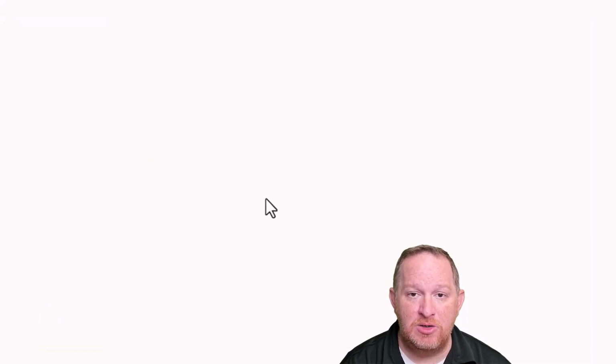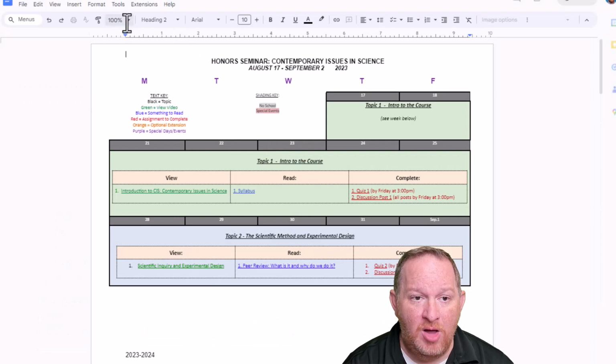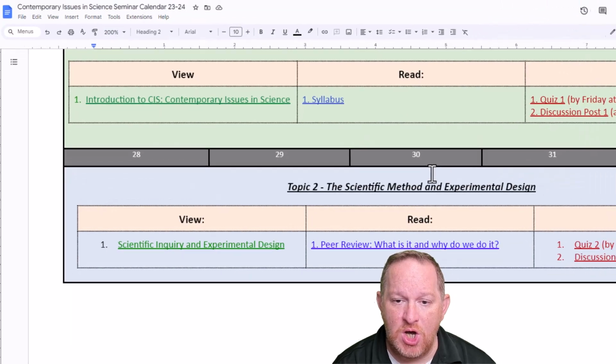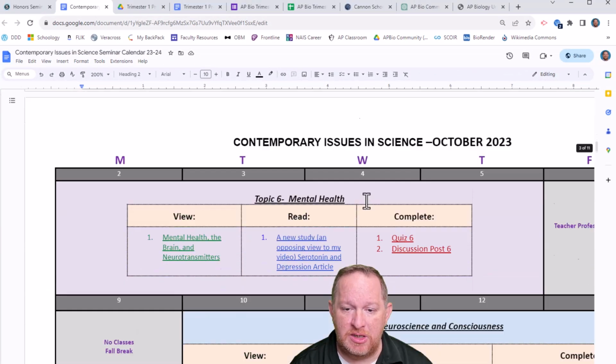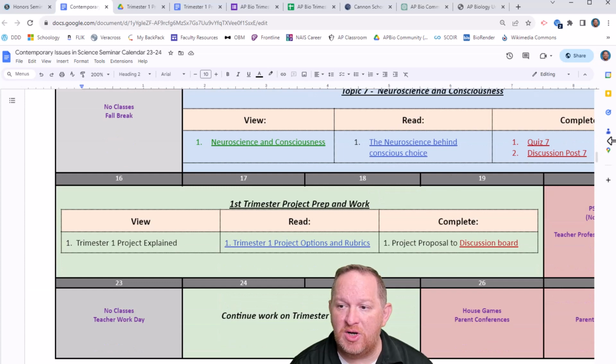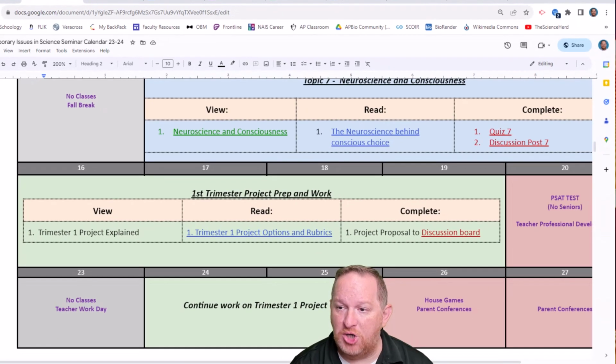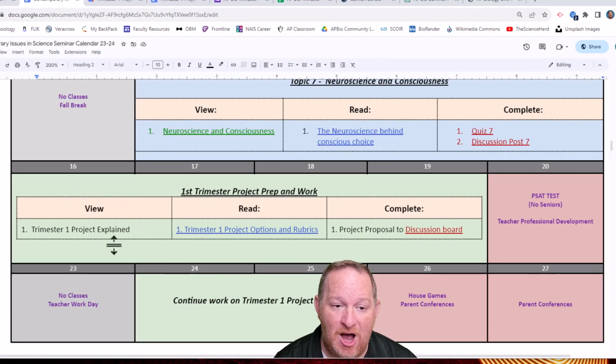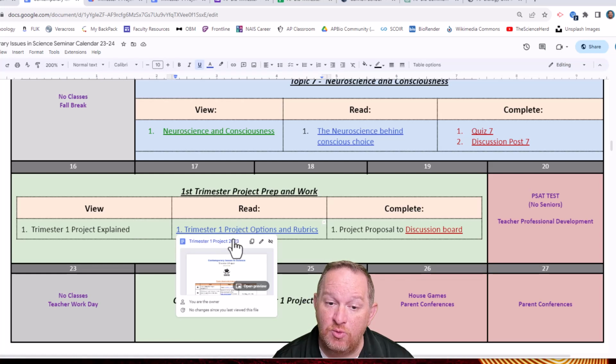So we go to the calendar, and on the calendar, I'm going to zoom in here. What you'll notice is that when we look starting here in October, you'll know that we're starting our first semester project. So if you click on the video, which you're watching now, that will tell you, obviously, all about the project. This right here, Project Options and Rubrics, will explain everything in the project to you. So let me go over the overview, and then I'll get into these specific options.